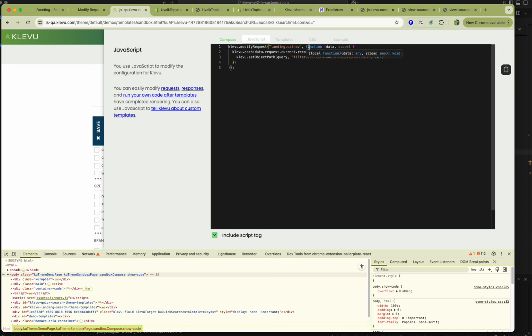And so essentially what I'm doing is I'm saying, hey, every time that either one of these is going to make a request, I need to modify that request. And then we pass in this very familiar function of data and scope. Then we're going to say, hey, Klevu each. These are things that I've already shown you. Klevu each one of the data request current record queries. We're going to call each one of them a query.